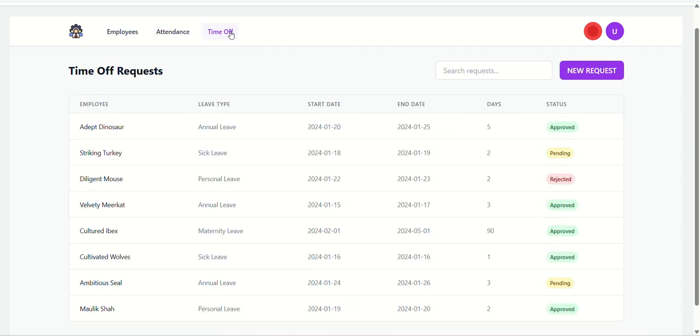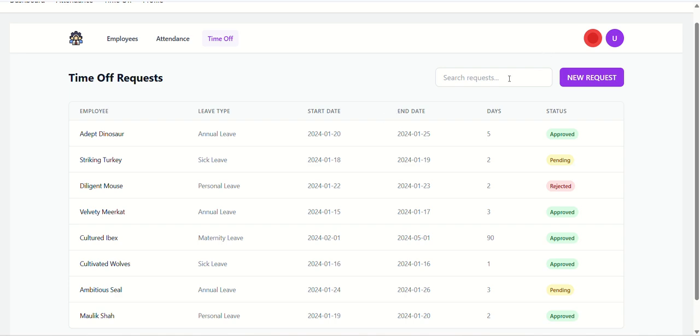Next comes the time off page, which is similar, and which shows the time off requests, whether the user has a pending time off request or it is approved or rejected. It is similar to the attendance log. You can also search requests by the end or start date of the employee or the leave type, whatever the employee is wishing to ask for in the time off request.